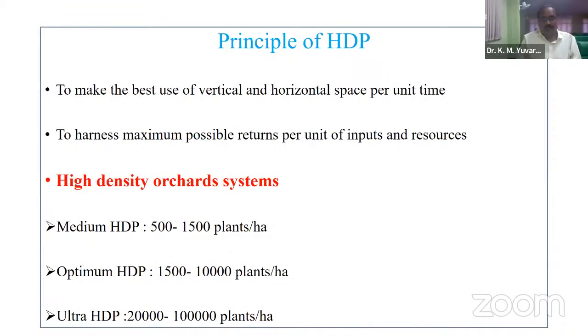What are the concept principles of high density planting? Medium high density planting can accommodate 500 to 1500 plants per hectare. Optimum high density planting is 1500 to 10,000 plants per hectare in different planting systems. Ultra high density planting can accommodate 20,000 to even 1 lakh plants per hectare. In this case, you can shape the plant architecture with different planting systems, and mechanization is most essential in these planting systems.